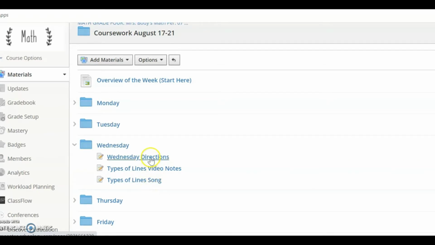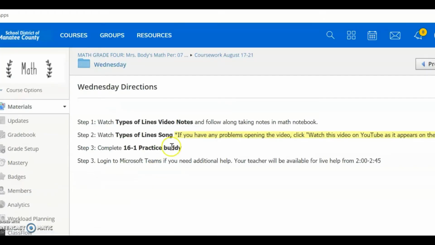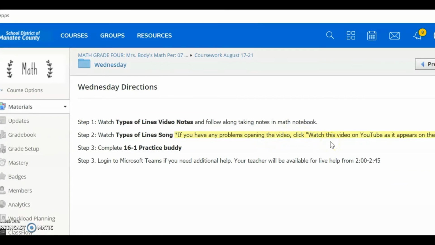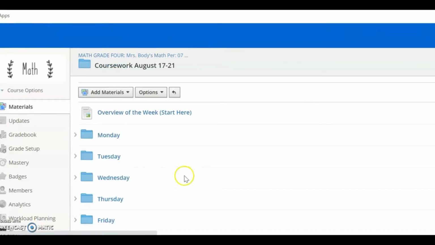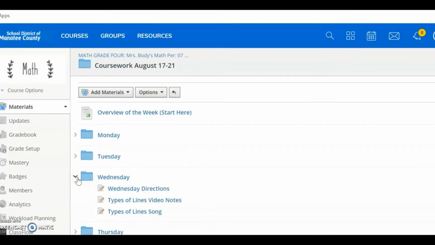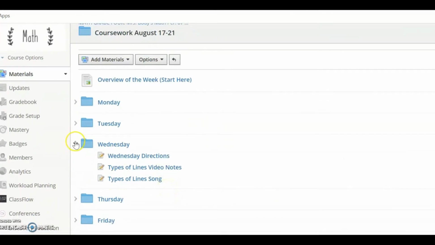I've included in these directions, for some reason this video seems to be giving some students issues. If you're having any problems opening the video, on the actual screen that pops up, there will be a link that says watch this video on YouTube. You'll just need to click that link. Then you should be able to view it. And that wraps up Wednesday.